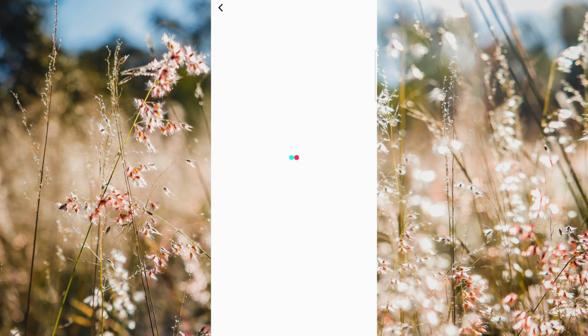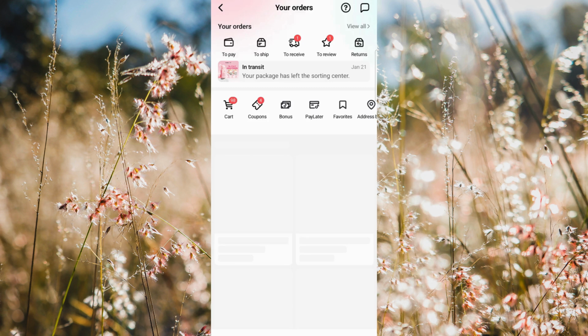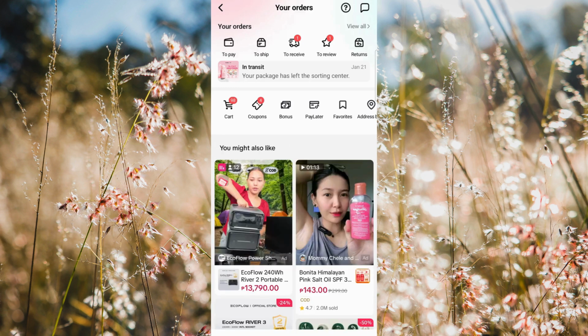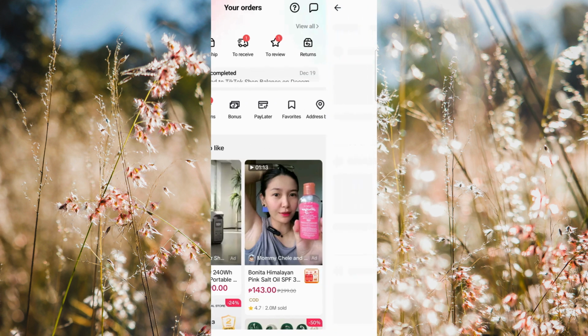Once you're in your orders, you'll see an overview of recent activity. Tap View All to open your full order list. This shows every order tied to your account, making it easier to locate the one you want to cancel. Find the specific order, then look for the cancel order option on that order's page.